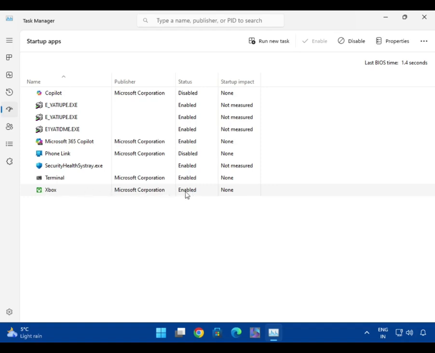This is not needed in the startup. Just right click and disable. Terminal, just right click and disable. This is a security app. You can see Windows Security, Windows Phone Link, Copilot also. Just disable all that are not required, and then close it.